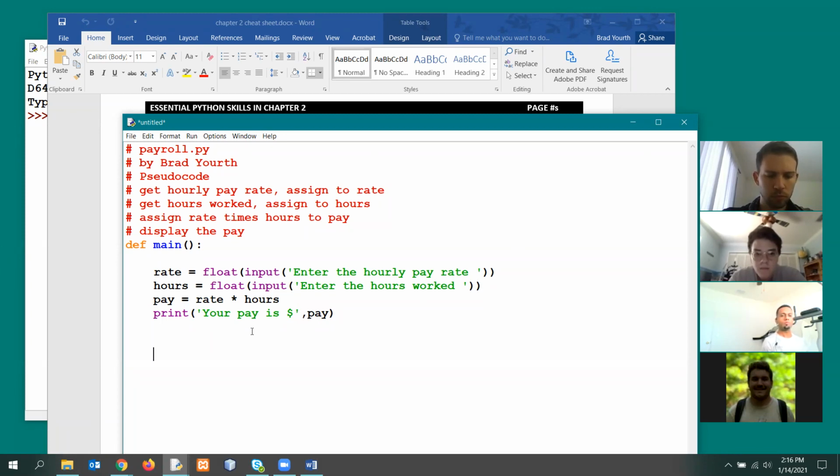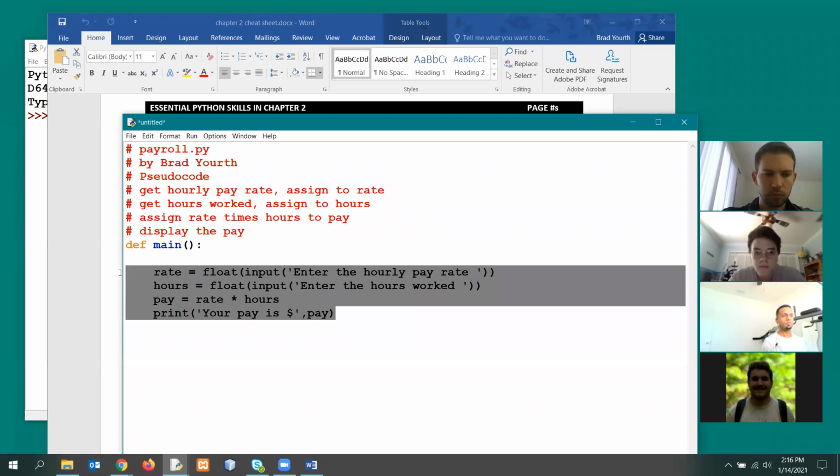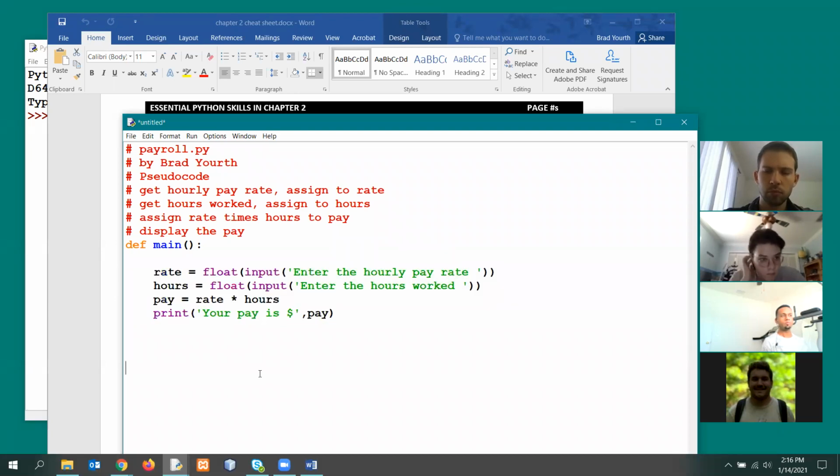But I think this is pretty much ready to go here, except for one thing. All we're doing here is defining the statements that are going to execute when we run the main function. But there's nothing in this program right now that's going to run that main function. So what I have to do, right up against the left margin here, is type in main, open and close parentheses. That will run the main function.